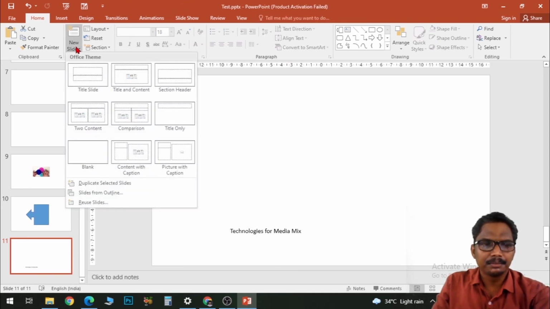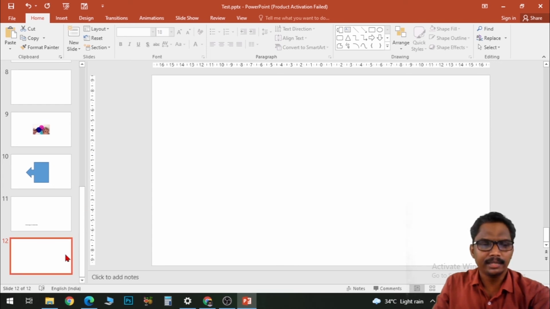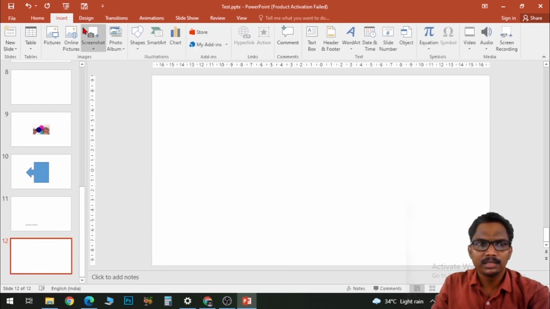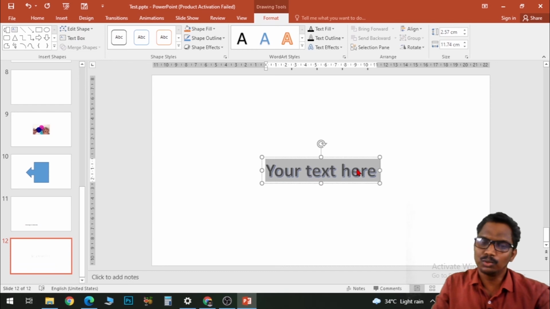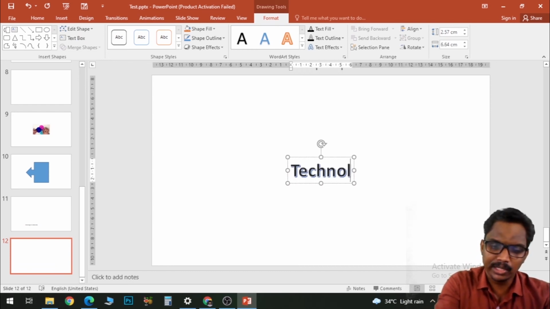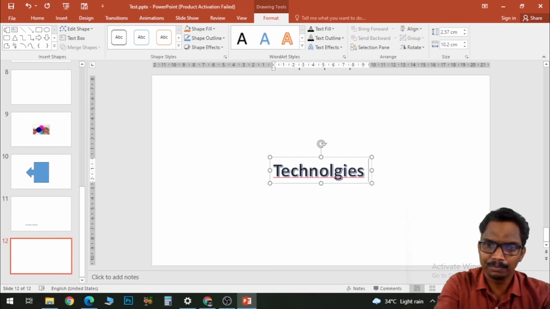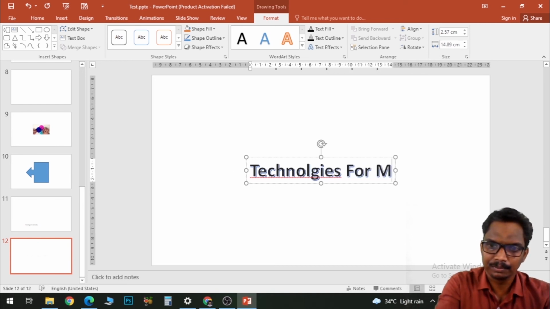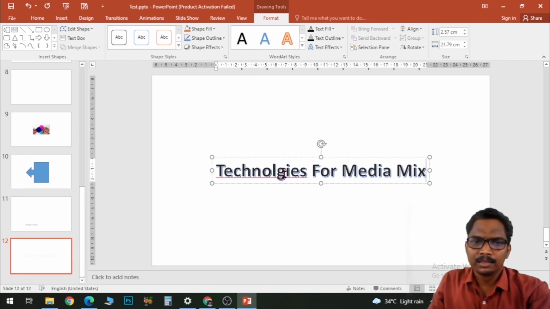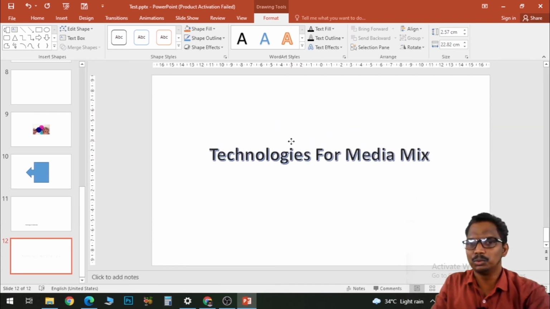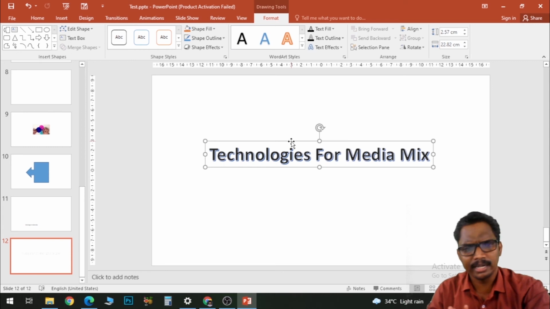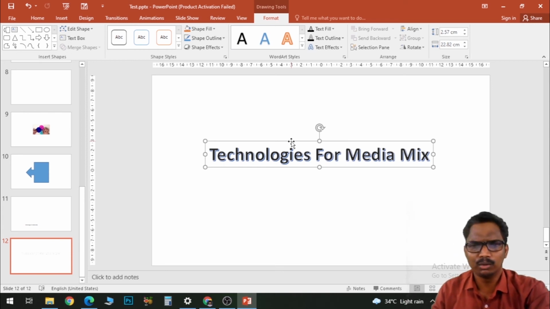Now again, I'll add a new slide. I'll click on insert. Then if you want to have some word art, this is also possible. Say for example, I am selecting any of these. So we have to then type the text here. Technologies for media mix. So this is how the word art is prepared. You don't have to beautify it, it is automatic. Many ready-made templates are available. You can select any of those.